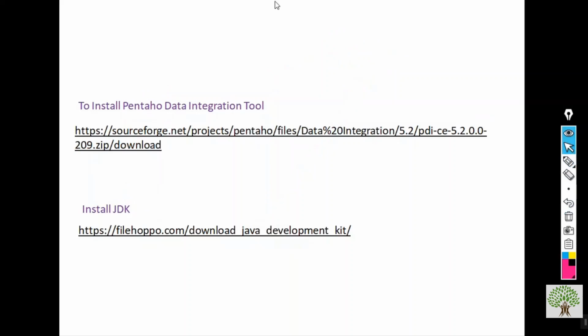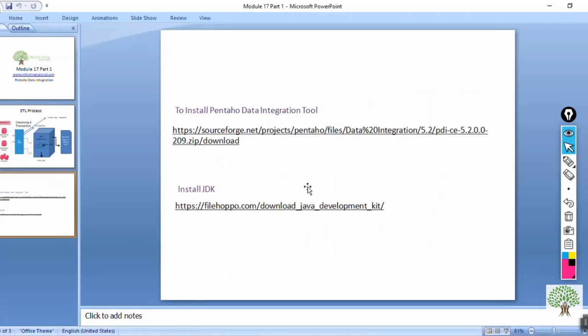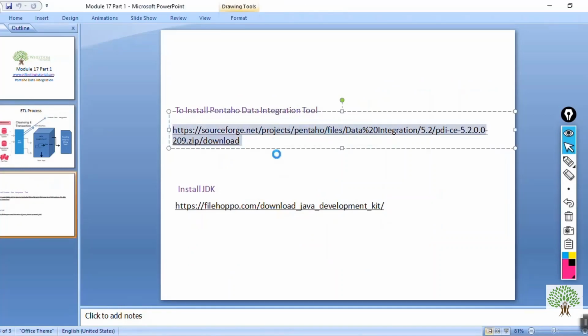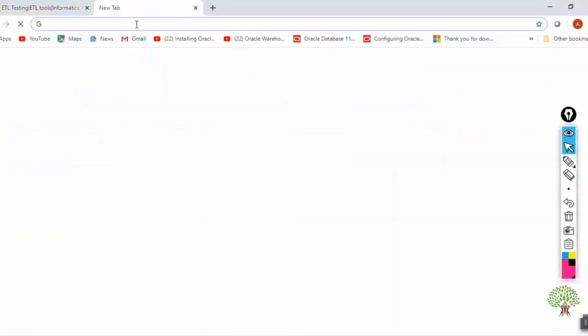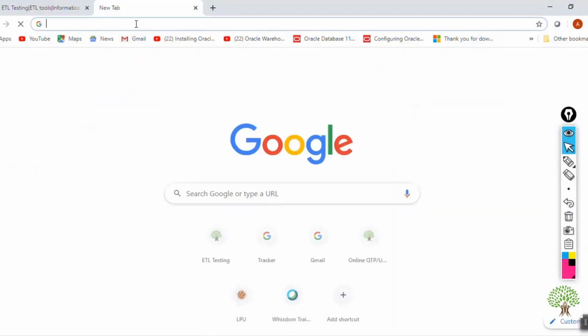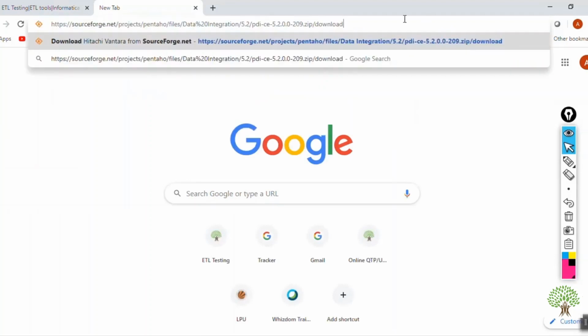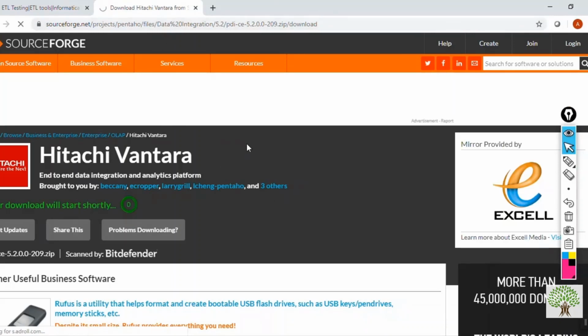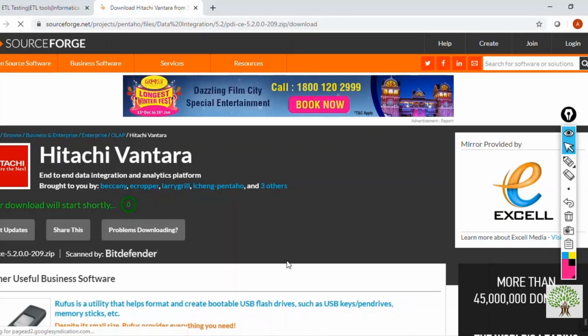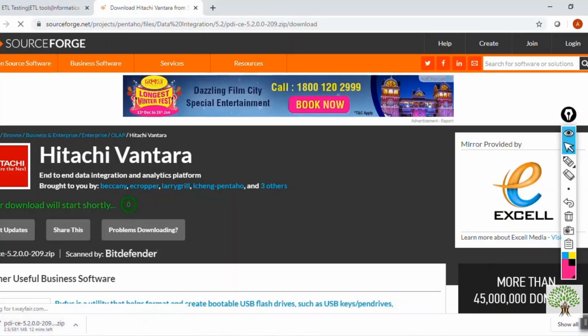Yeah, fine. So the first thing we need to do is copy this link. I'll just take this link, Control plus C, and then go to the search engine, Control plus V. Yeah, that is done. The moment you are redirected to this page, by default the server will start downloading PDI in your system. As you can see, a zipped file is about to get downloaded in my system.